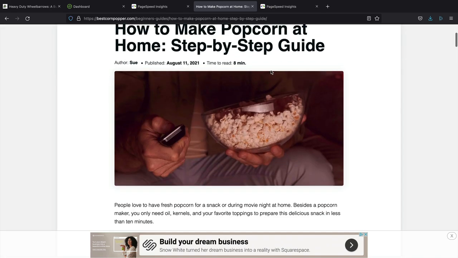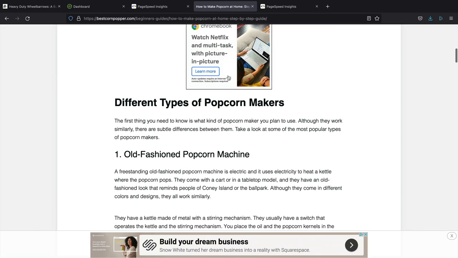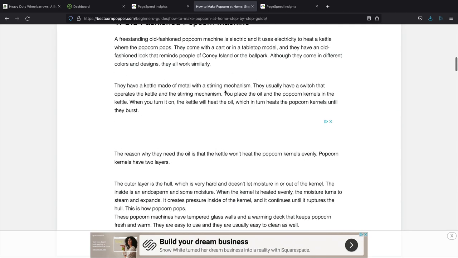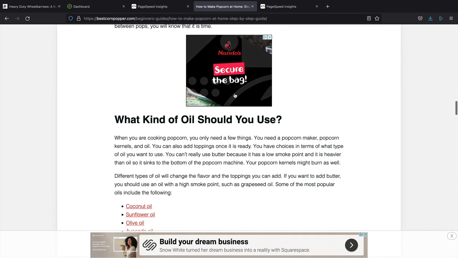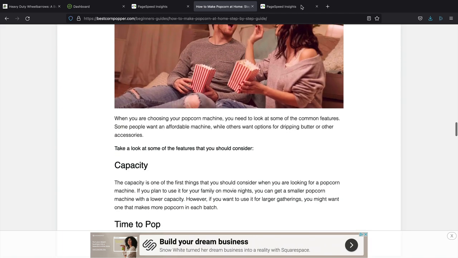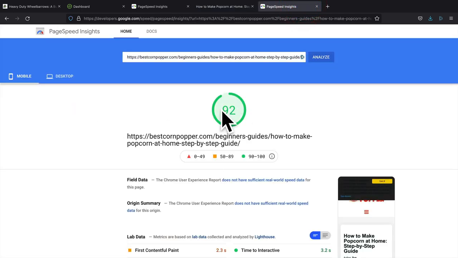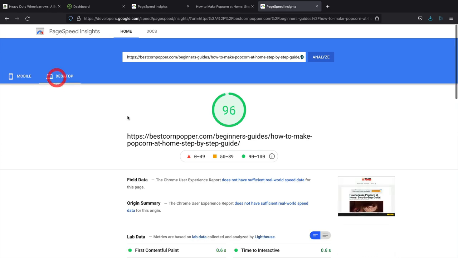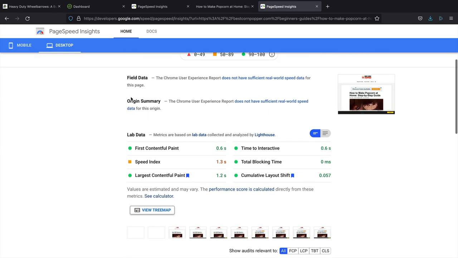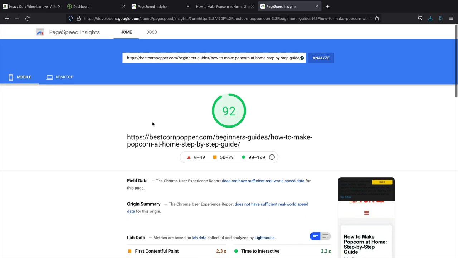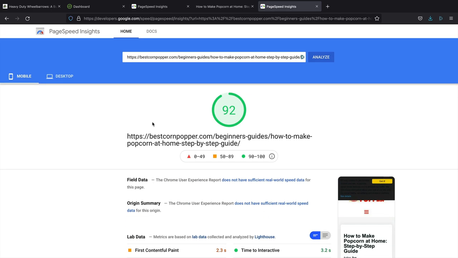This site is also running EZOIC. It's got ads there, it's got ads there. It's got quite a few ads, to be fair. Another ad there that hasn't loaded for some reason. Ad there, lots of ads. If you run this through Google PageSpeed, getting a score of 92 on mobile, 96 on desktop in the green. So it's not just EZOIC. Your theme, your hosting, whether you're running page builders, that all has an effect on your Google PageSpeed score. But there we have it.